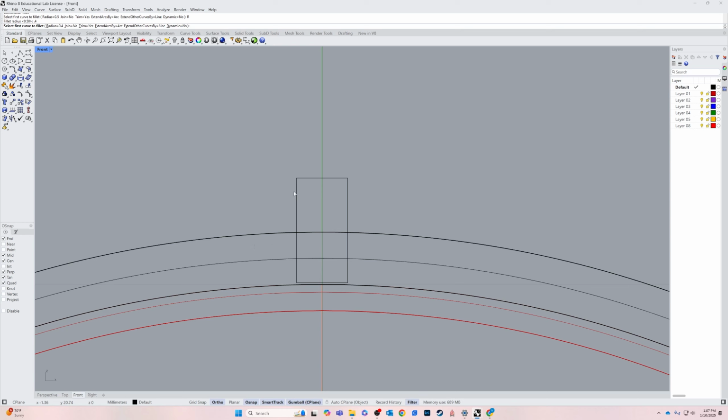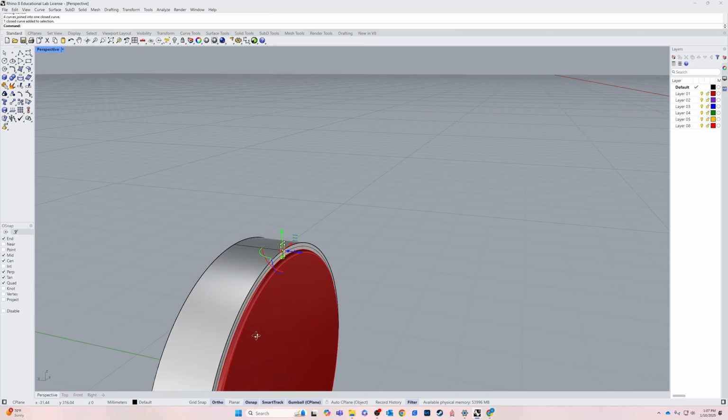Enter, click on this and this, enter, click on this and this, enter. So I've got a little arc with the flat part here. And then enter gets out, select the whole object and join. So it's all one piece. We'll switch back to perspective here.